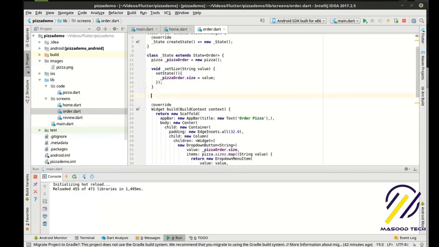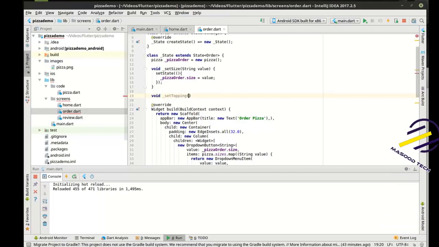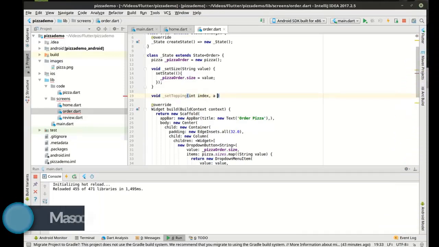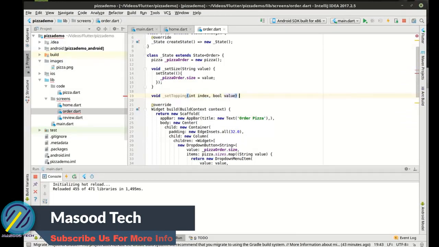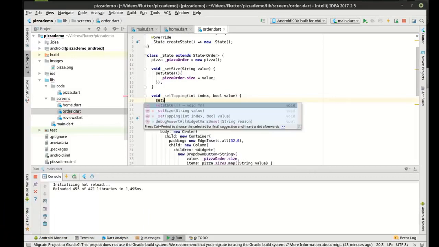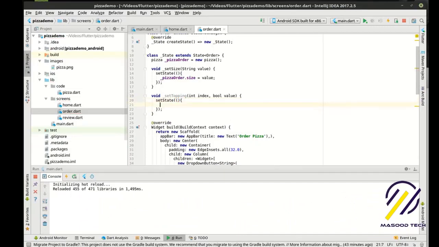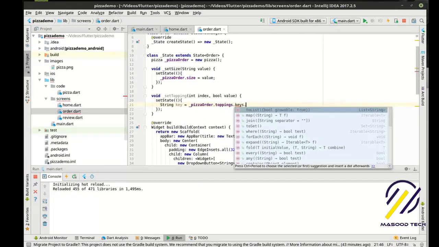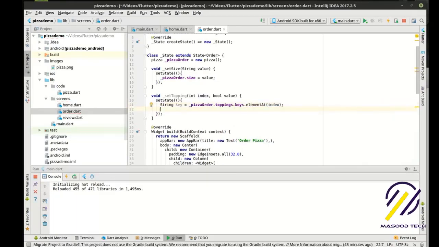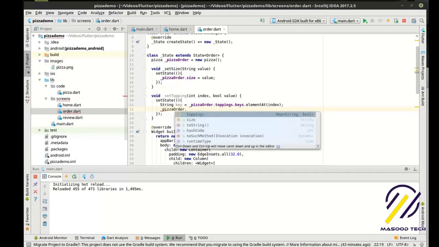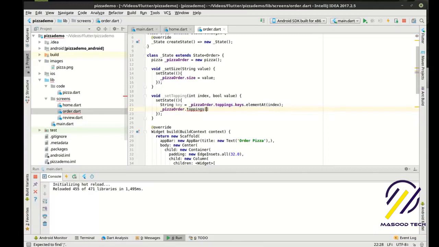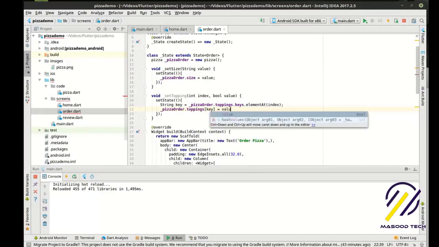And let's do this. Set topping, and in the set topping we of course need an int index and a bool value, because we want to know the index and the value of that. And we are going to of course set state, and in our set state we are just going to very simply say string key equal the actual key here, and then we're just going to say set the value of that key.